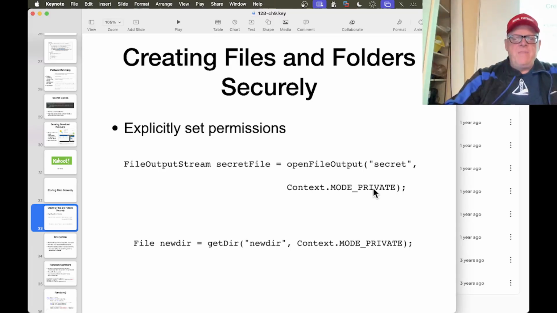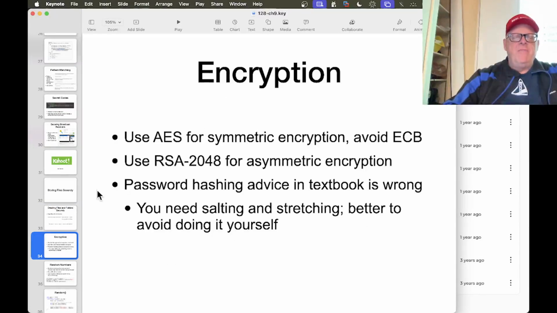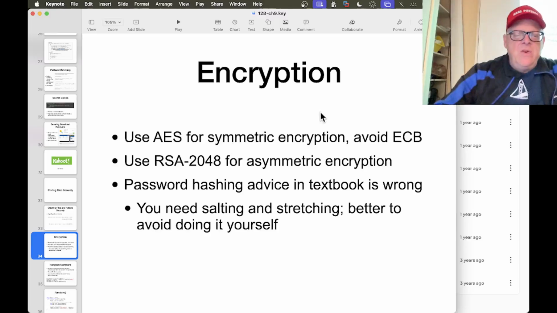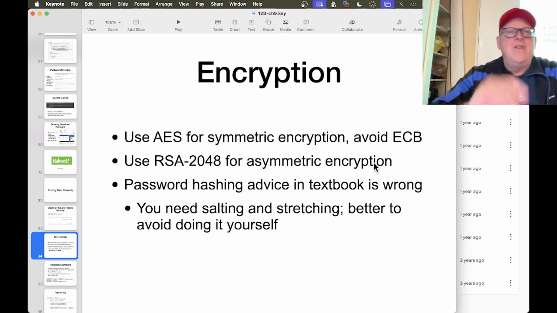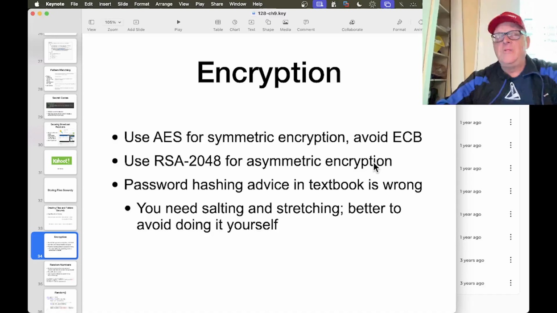So you can set permissions for your files, like they're more private, the mode is private, and the directory is private. You can encrypt them. You could write your own encryption algorithm, which a lot of apps do. I don't much recommend it. Well, they download libraries and use them. AES is a symmetric encryption that's plenty strong if you avoid electronic code book. But the problem is, where are you going to put the secret key? If you hide it on the phone, I'll be able to find it. RSA or something long, 2048 or longer would be better for asymmetric encryption.